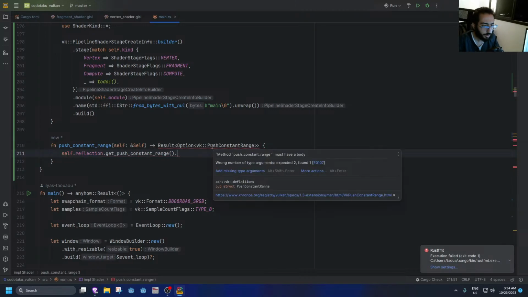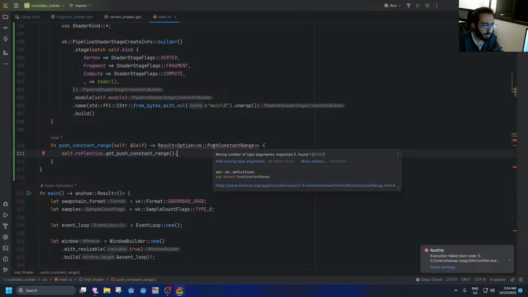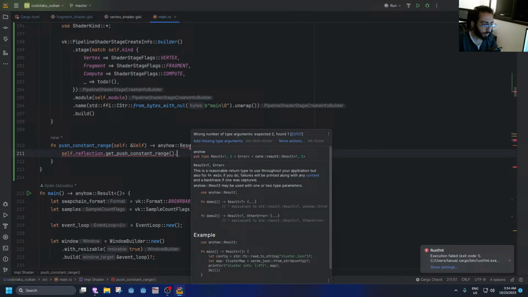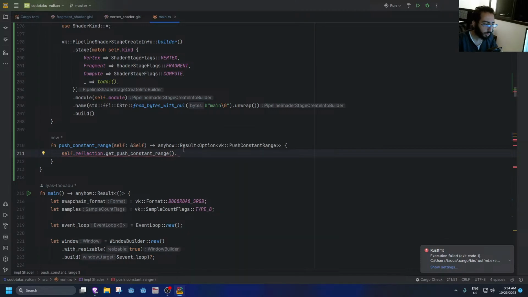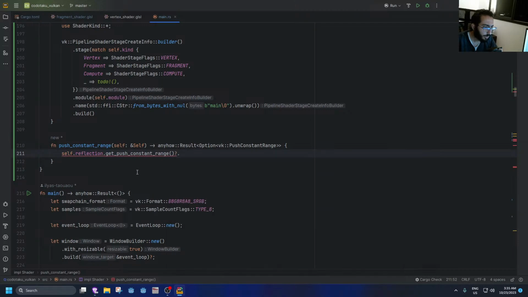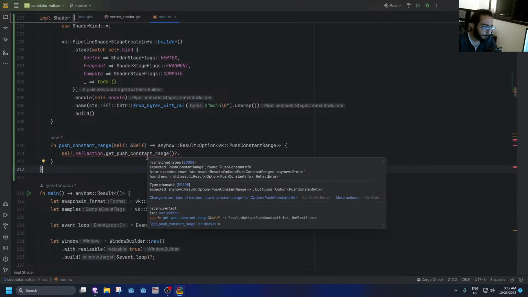What's happening here? Method push constant range must have add missing type arguments. What? Oh, I see. So this should be anyhow result, in fact. Okay, great. Wrong number of arguments. There you go. So now we're just gonna propagate back, hopefully, the error, if possible. And what else? Expected push constant range, found push constant info.